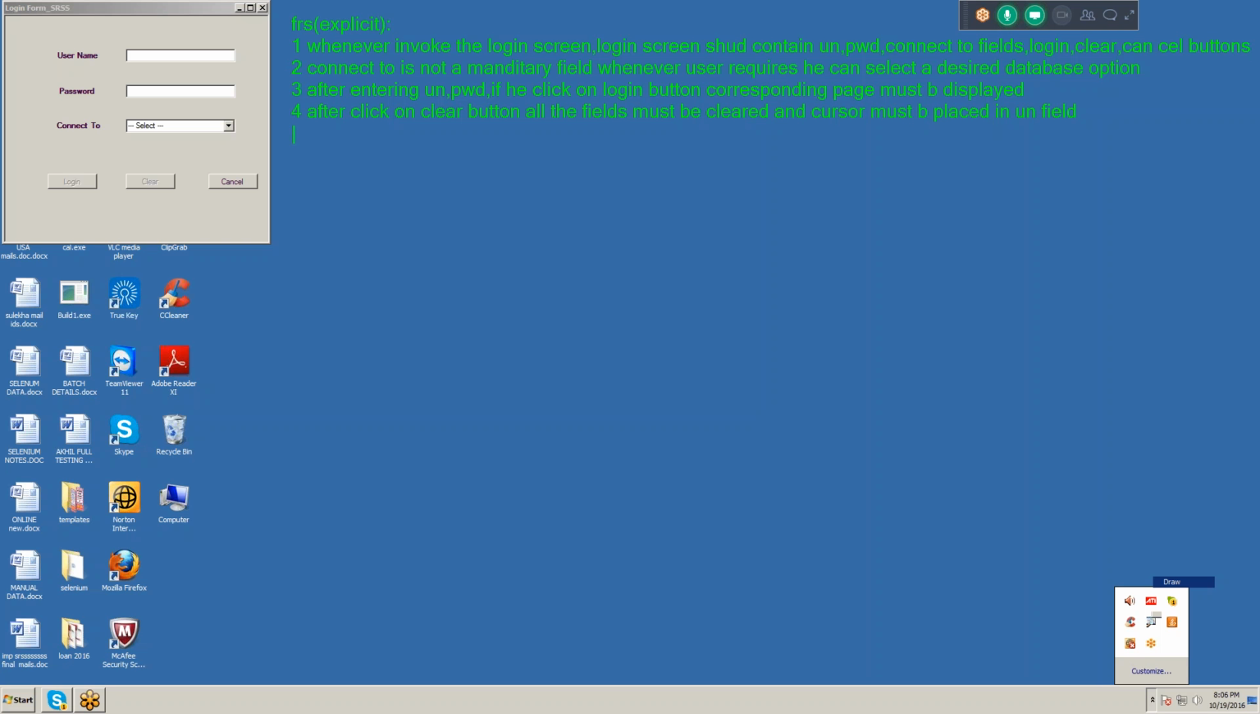Sir, will an FRS be this clear normally? This is a small application, that's the reason it is very easy. Even for a bigger application, will it be this clear? Yes, the business analyst will write in a very clear manner.